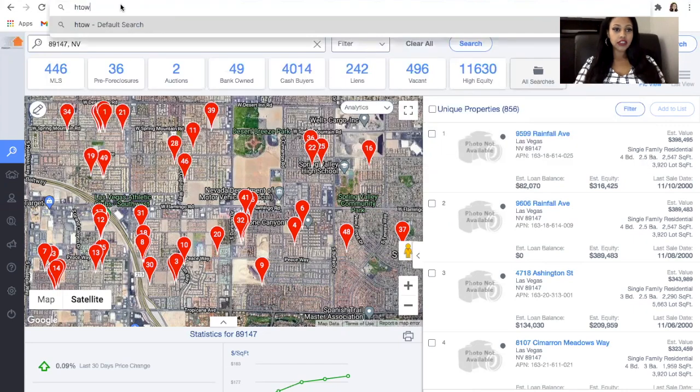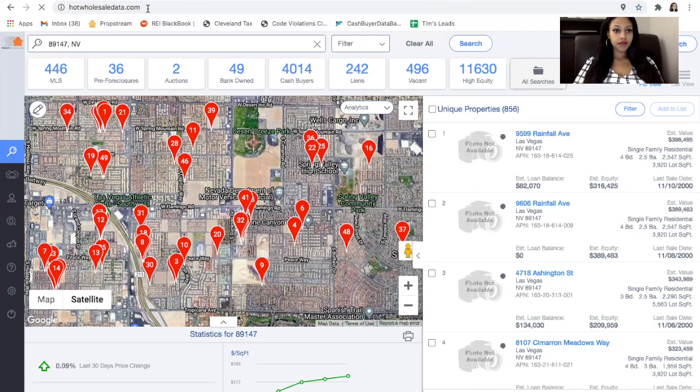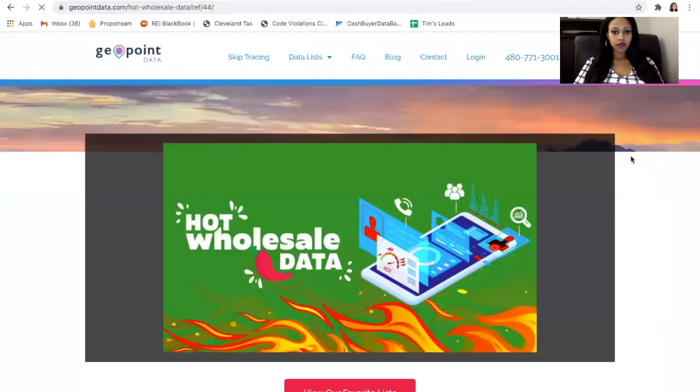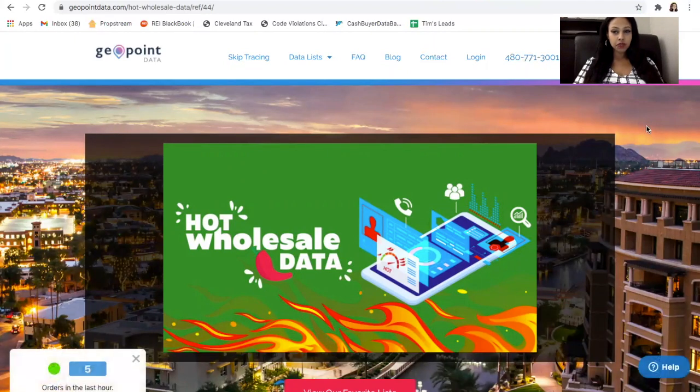I'll show you guys wholesale.com. This is my landing page, kind of affiliate thing. So this is the biggest difference between GeoPoint data and PropStream.